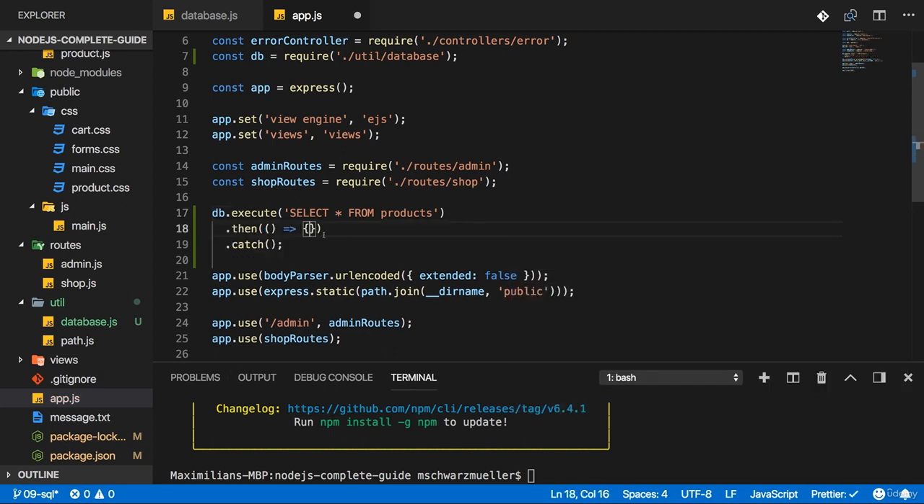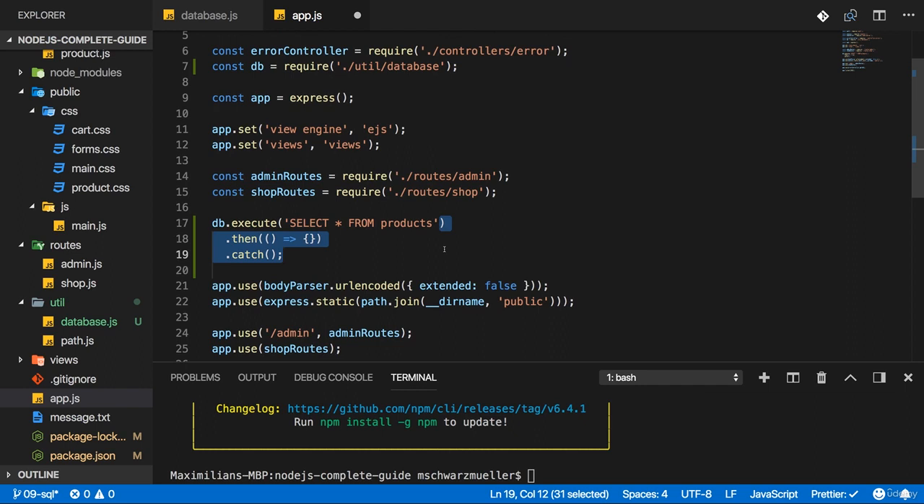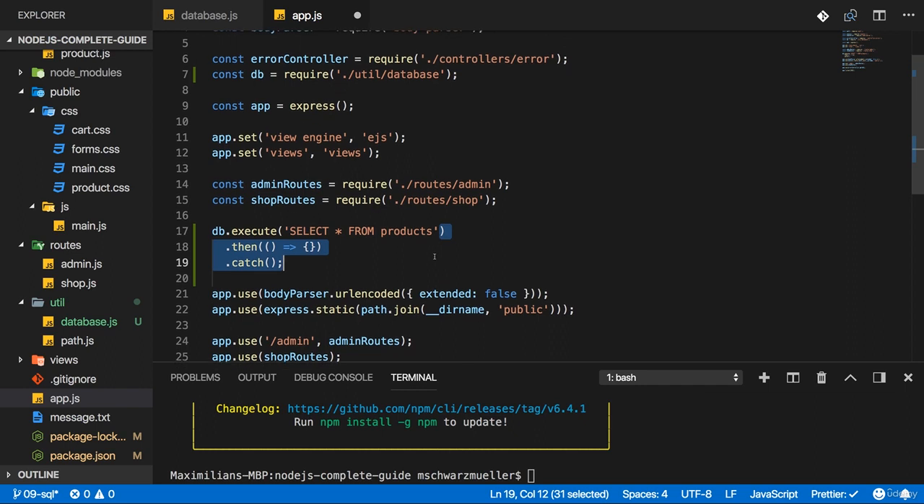Now, the advantage is we can also write it like this, and now we have very readable code instead of having nested code here. And that nested code especially becomes a problem if we have more and more asynchronous tasks depending on each other.